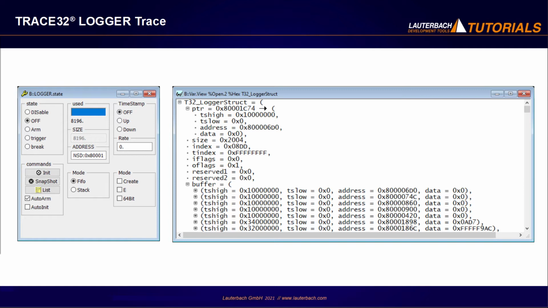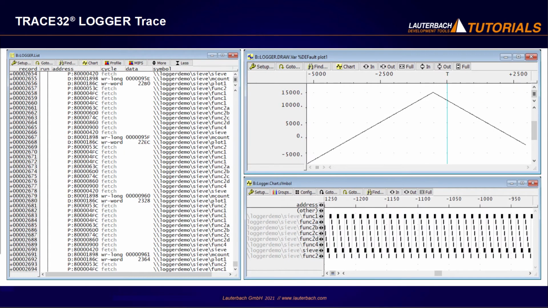This trace method requires a modification of the target application in order to write specific trace information to the reserved buffer in the target memory, using a trace format provided by Lauterbach. Trace32 then loads the trace information from the target memory for processing and display.